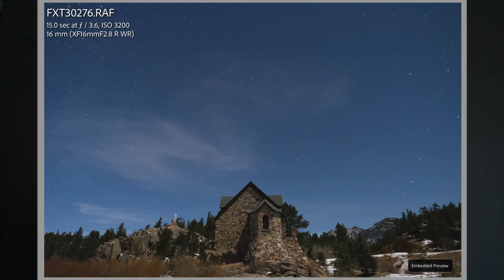So then I just put my camera on time-lapse mode and I recorded 312 images, I believe, by the time I was done. That's a 16 millimeter wide angle lens at f3.6, and each image was 15 seconds long. So experiment a little bit to find out what you want.